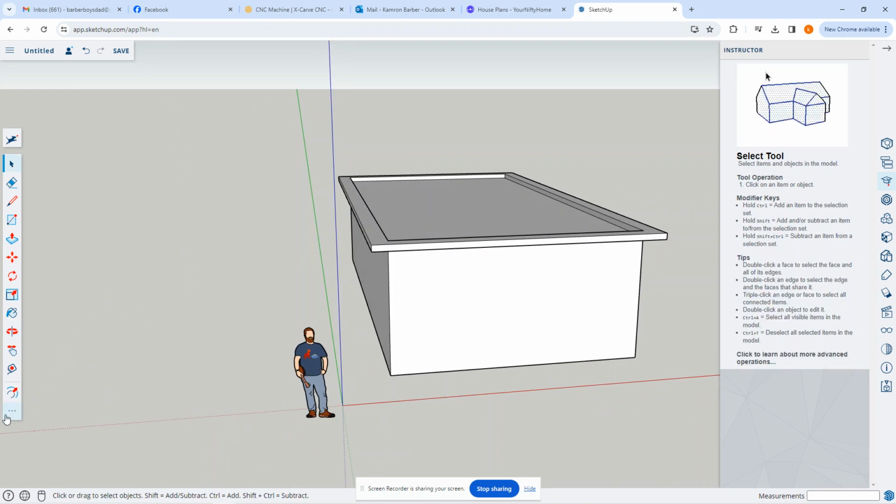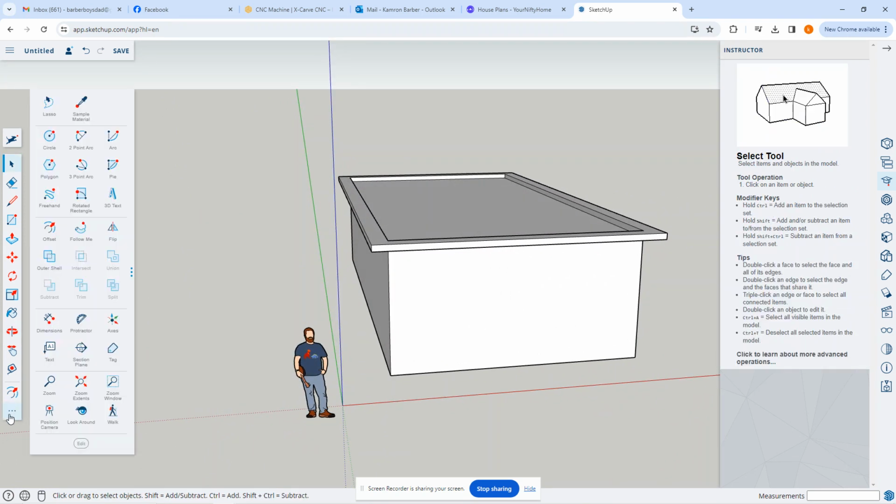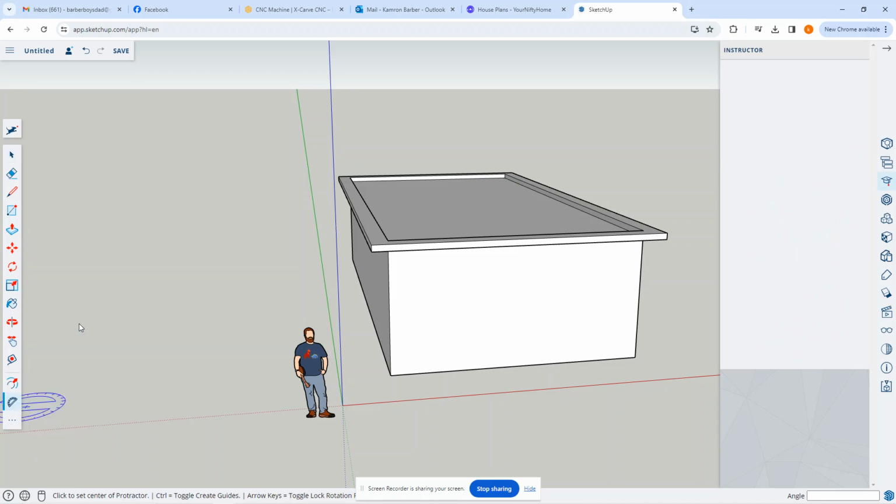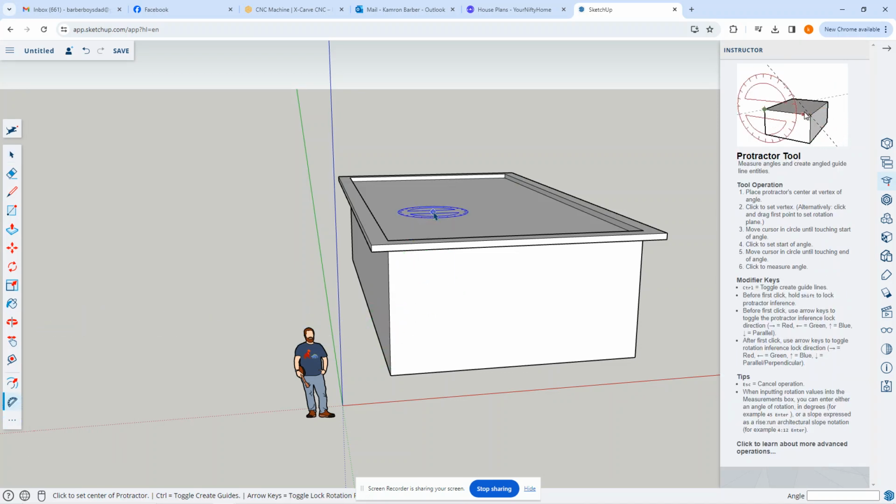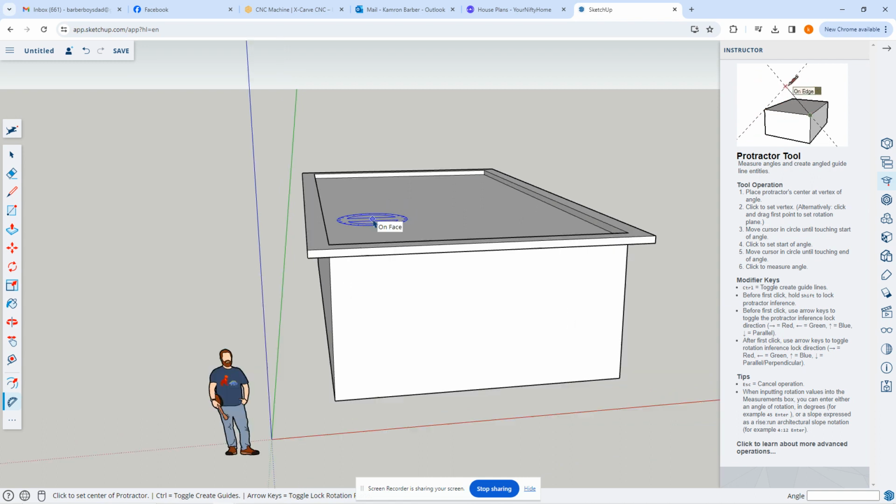The easiest way to do this, there are several ways. The easiest way to do this is to use your protractor. Okay, you click on these bottom 3 dots at the very bottom of your tool menu. Click on protractor. This is probably the toughest part of the drawing, because to use a protractor, you have to tell it not only where to start, but which angle you want to use.